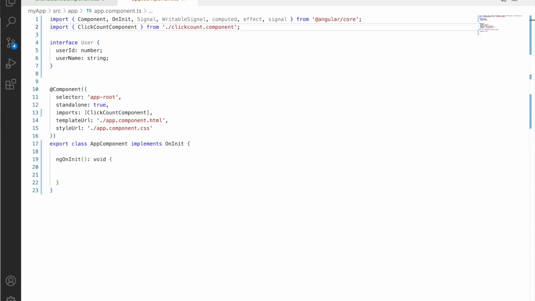We can create signals read-only as well as writable. Signal functions are imported from Angular core. A signal is created using the signal function. Okay, so let's see how to create a signal. A signal can be a primitive data type or any structured data type.